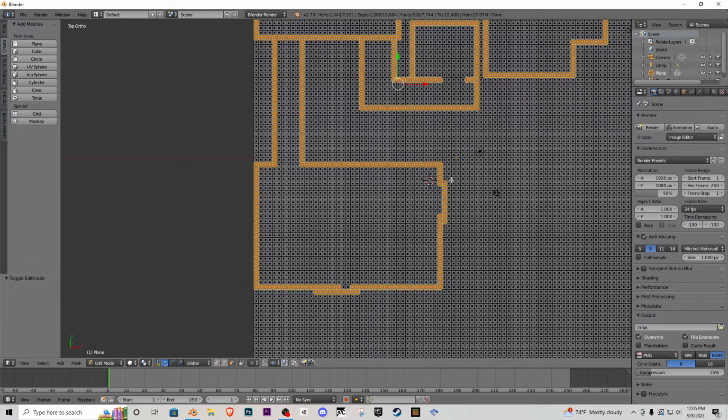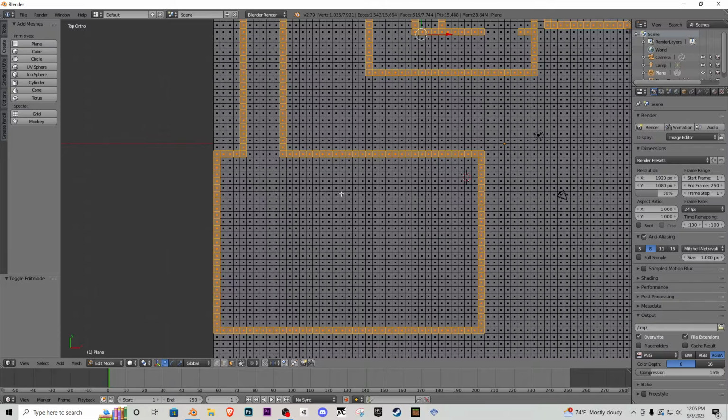Just draw it in roughly and then fix your edges and other faces you don't want selected. Like that, okay? But maybe this room is not a full square, so let's cut out some areas. So we don't need these anymore.